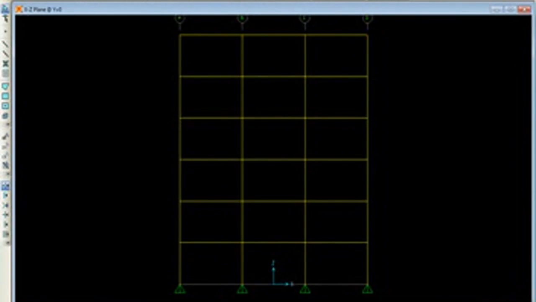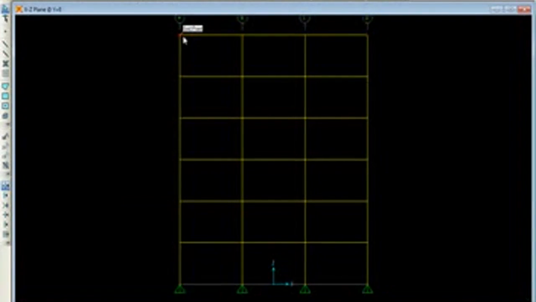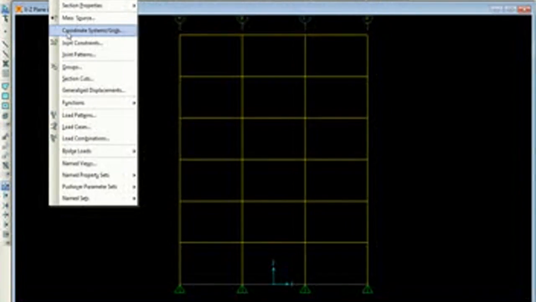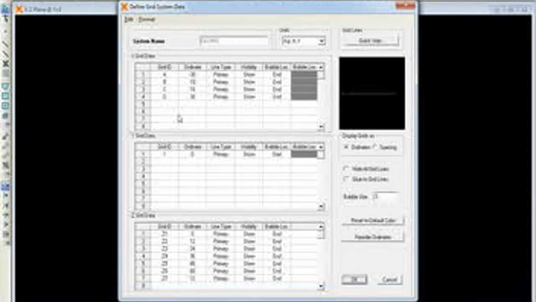So here now if you see the diagram properly, you have one more wall at a distance of 5 feet and 12 feet from this plane, from this vertical column member. So what you can do is you can go to define coordinate system grids, you can go to modify show systems, and here you can enter the commands now.